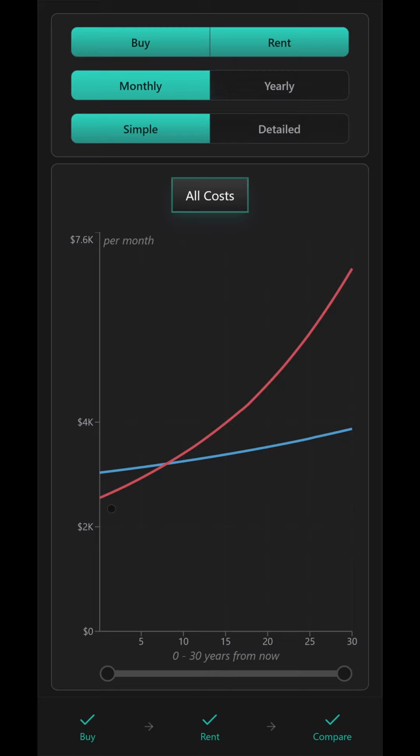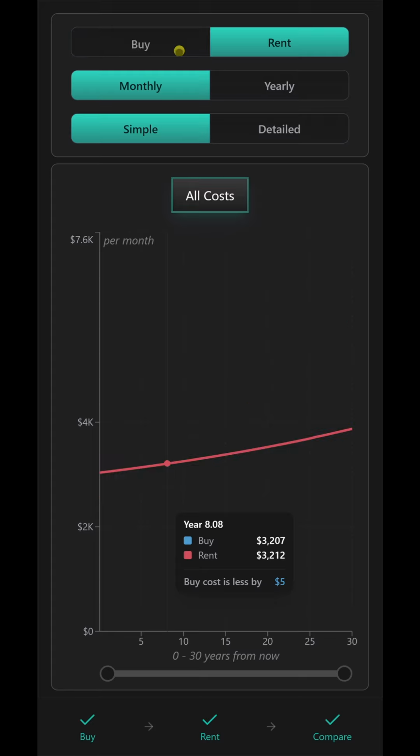The key insight here is finding the crossover year, when one option becomes more affordable than the other. In this example, renting costs less for the first 8 years. After that, buying costs less. You can hide the buy data, leaving only the rent data.